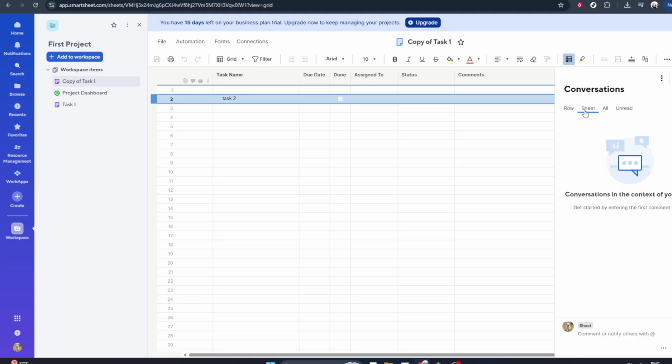When you click the icon, a comments panel or pop-up will open showing any existing comments related to that row. If no one has commented yet, it will be blank, and that's completely fine. This is where you'll add your own input.